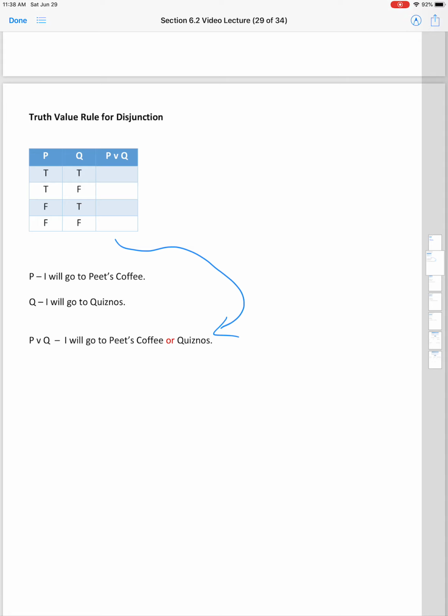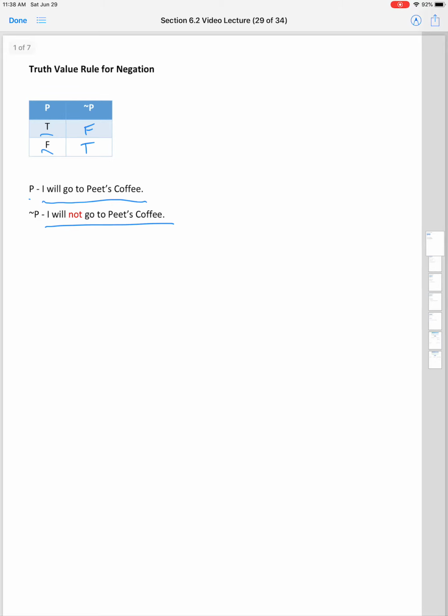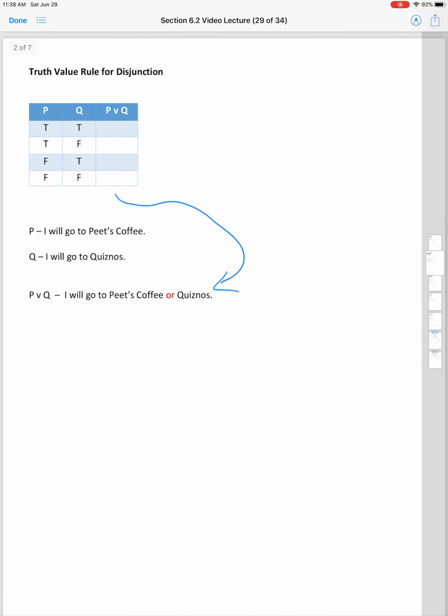Now we have a compound or complex statement. So now we're going to have a row or column for P and for Q. And we'll learn this when we do long truth tables, but for right now, just know that if you do TF, TF on your first column over here, and then your next one is TTFF, that does give you all the possible combinations. Okay, so this first statement here says it's true that I went to Pete's, and it's true that I went to Quiznos. And my original statement was I will go to Pete's or Quiznos. So as long as you satisfied one of them, it's true.